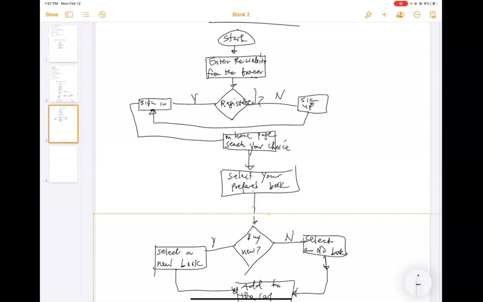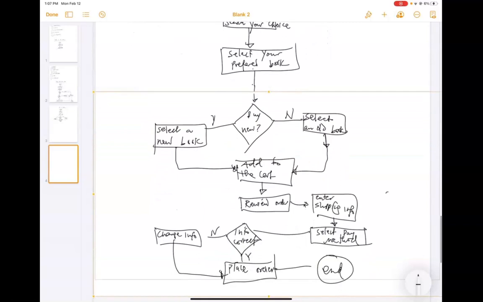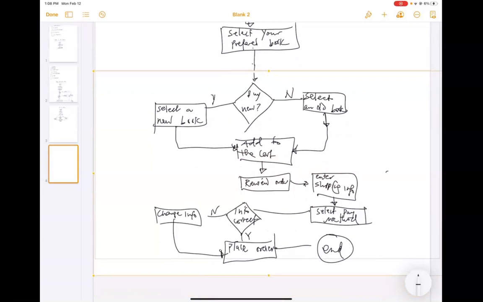And so the question was to look if you are registered. If yes, then you can sign in. If no, you can sign up and then sign in. And then you can set your choice, select your preferred book, and now you can make a decision if you want to buy the new one or the old one. And then you select the book, you add to the cart, you review your order, you can enter shipping information, and then select the payment method. You look at your information if it's correct. If not, then change your information, and if yes, then you place an order, and you can end the process.